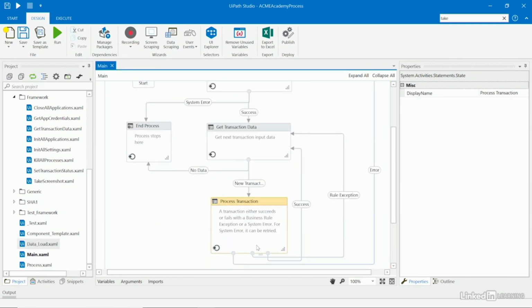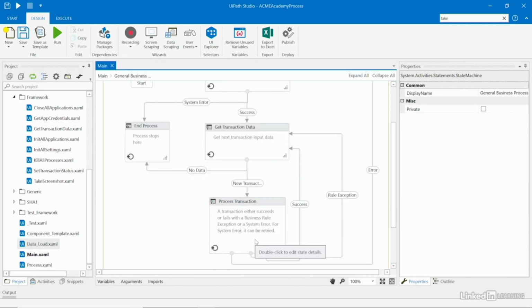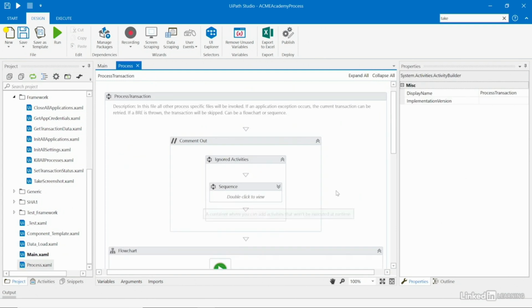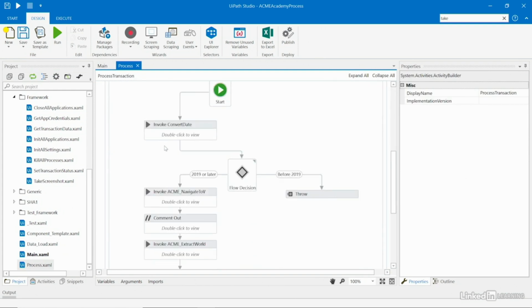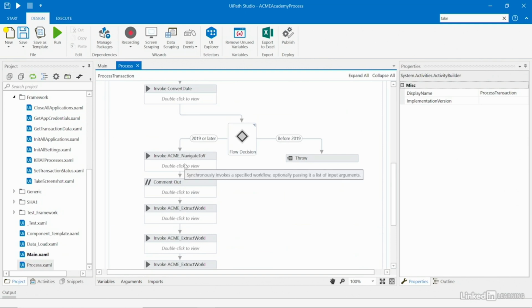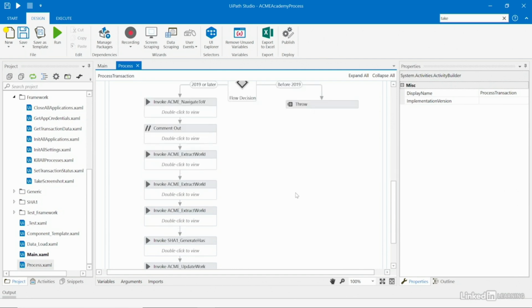When it came to finally processing the transaction, we called the process from our process transaction state. The process workflow is the workflow that does all of the work for us. First of all, we checked the date. We then navigated to the work items based on the WID that was passed through from the queue item. If the date was before 2019, we were throwing in a new business rule exception. Else, if it was after 2019, we were going to continue with the process.